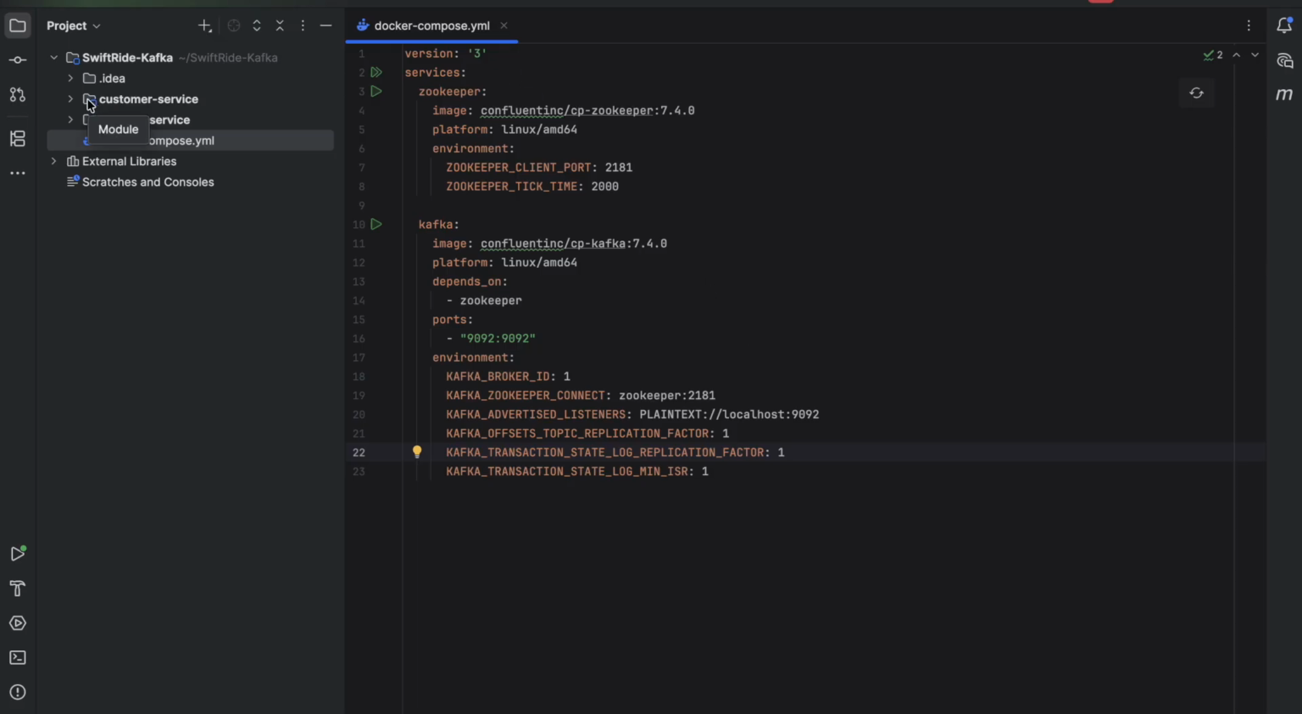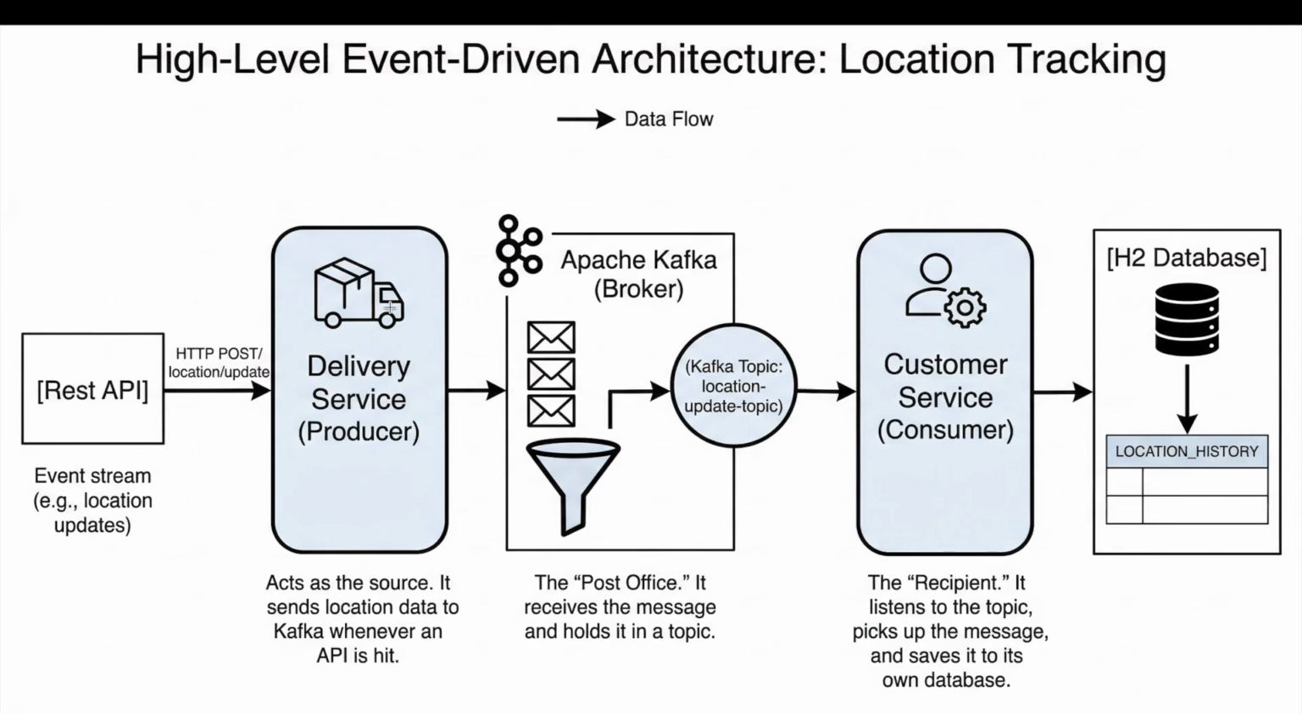Now, there are two different microservices, customer service and delivery service. These two are independent microservices. I am sending something from the delivery service and I want it to go to customer service, and then from customer service I will save it into the database. So this H2 database belongs to customer service, not to delivery service, but I want to save something. So for that I'm using Apache Kafka as a messaging queue.